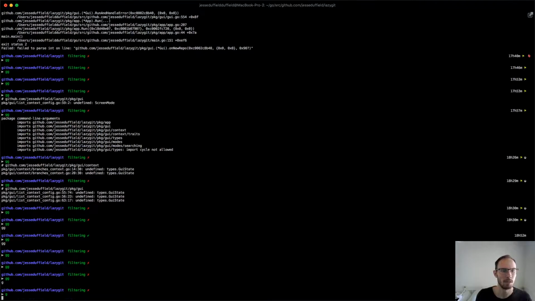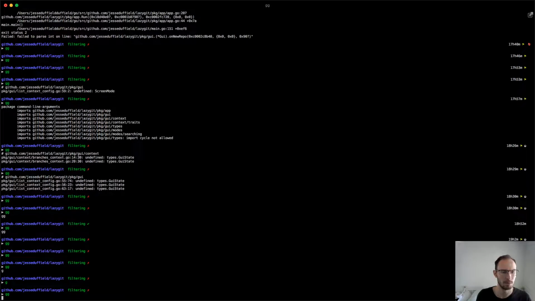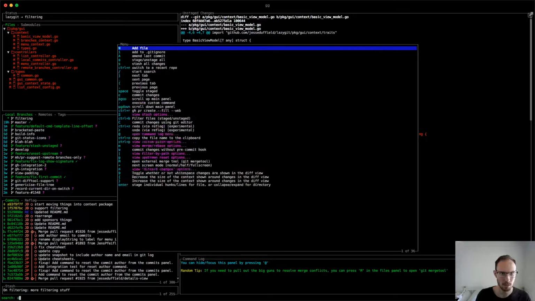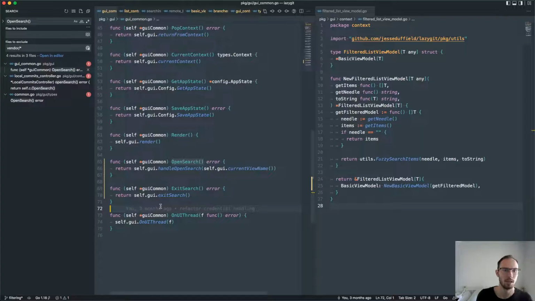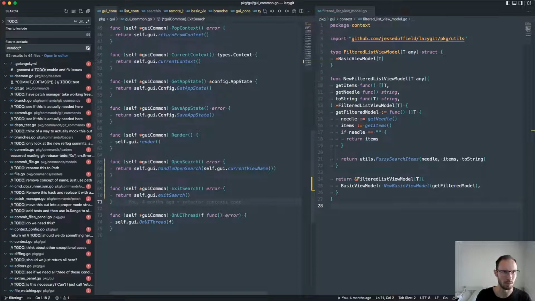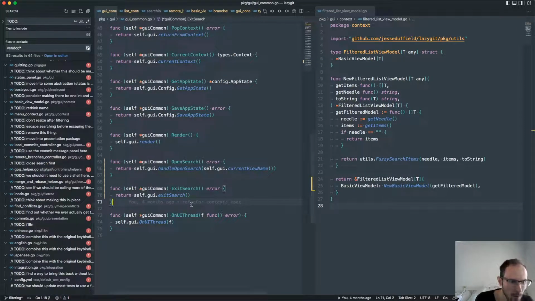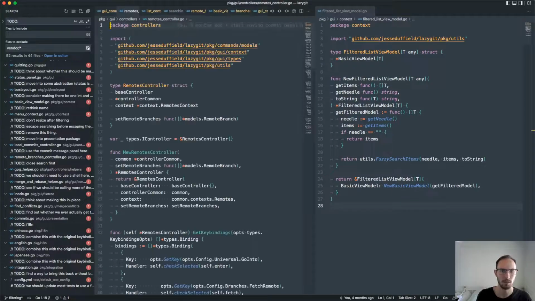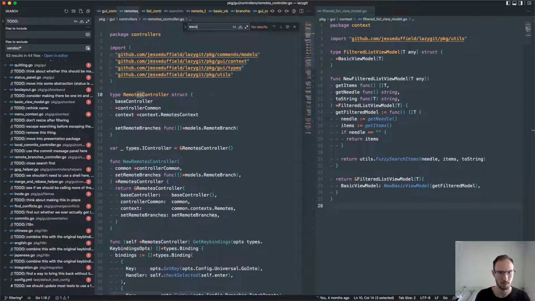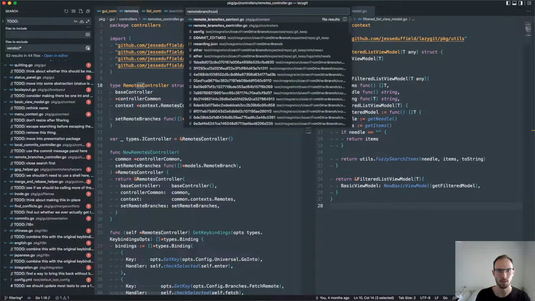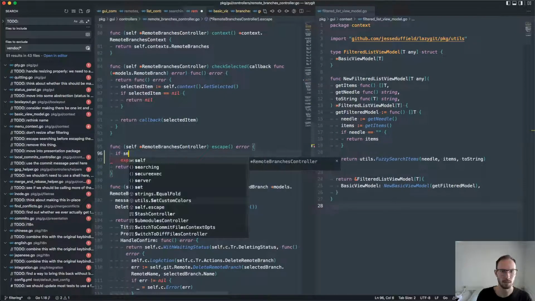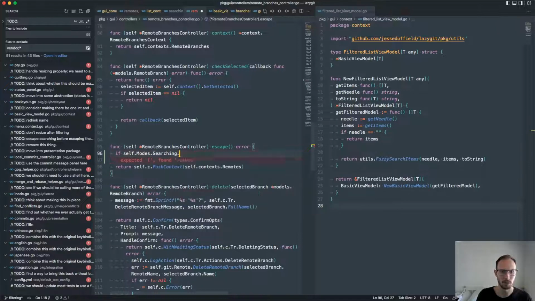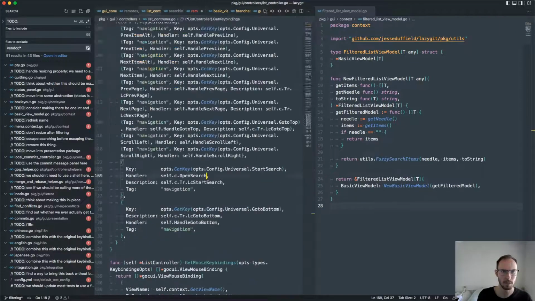Okay, but does it compile? Let's go in here, add, escape. Sweet, no escape again. Okay, cool. There was another place I wanted to do that, which was, was it my remote controller? Remote branch controller. There it is. If self.modes.searching.active. Is that what I did in the other place?